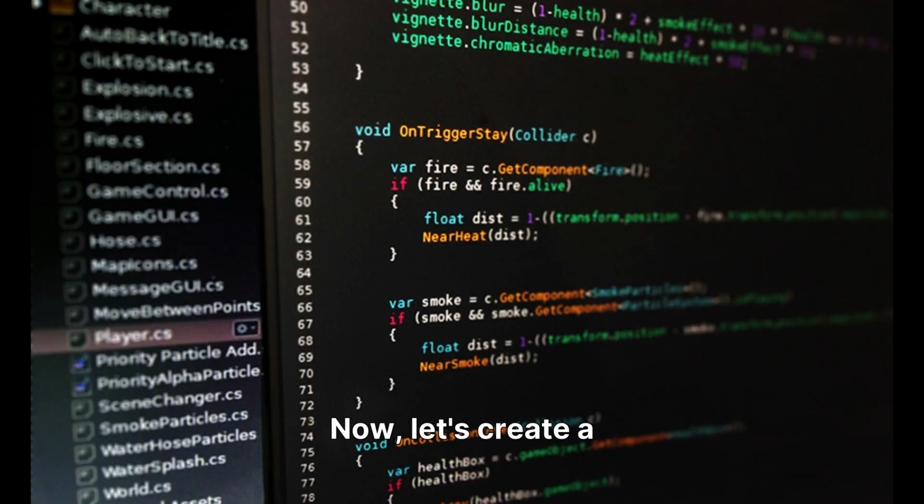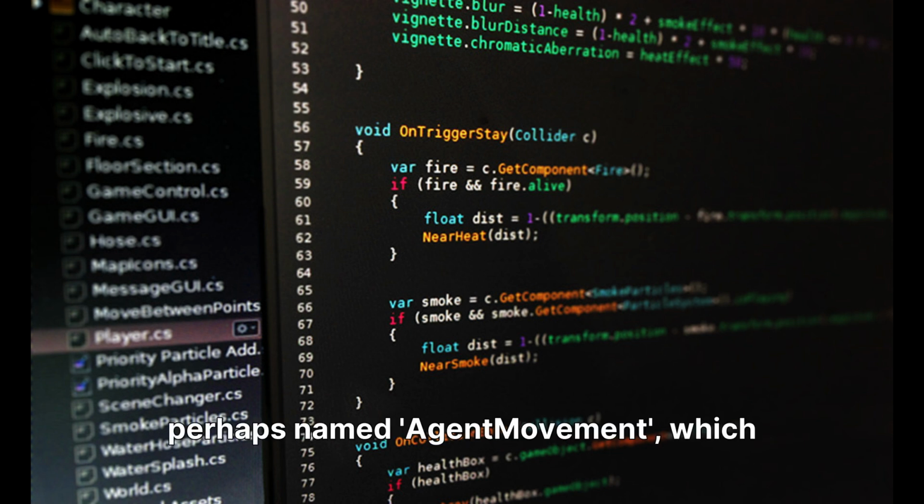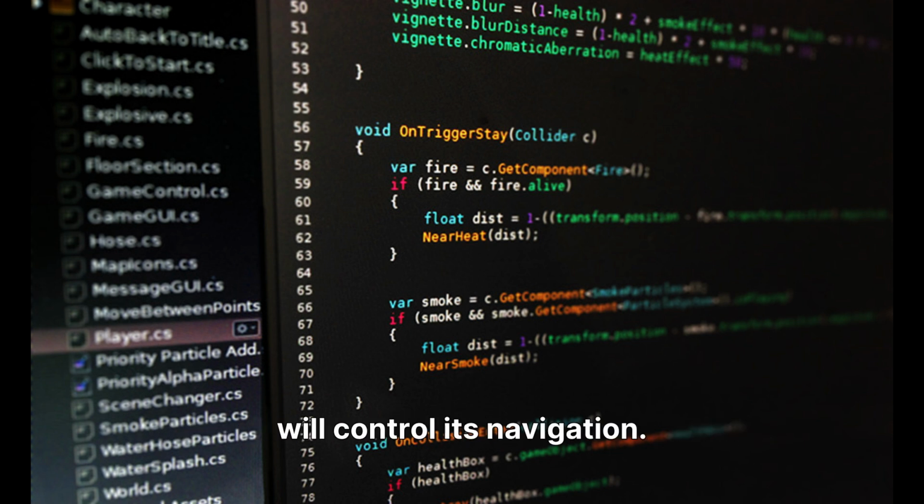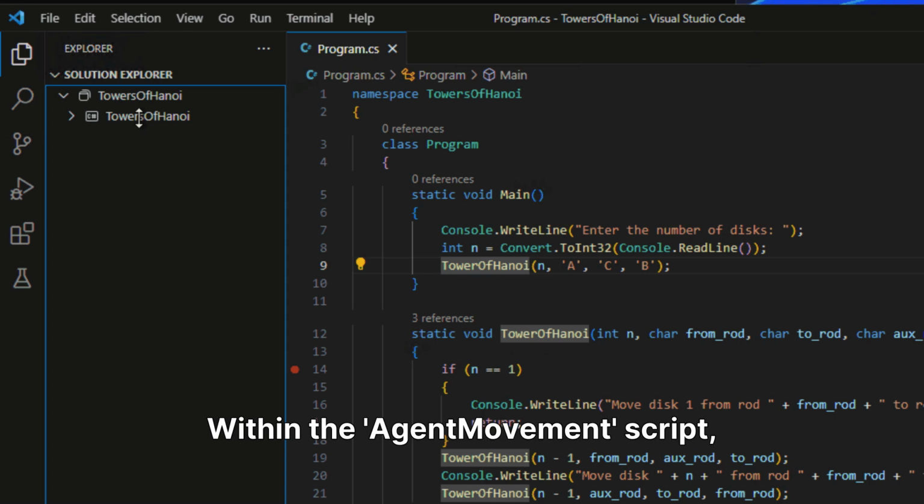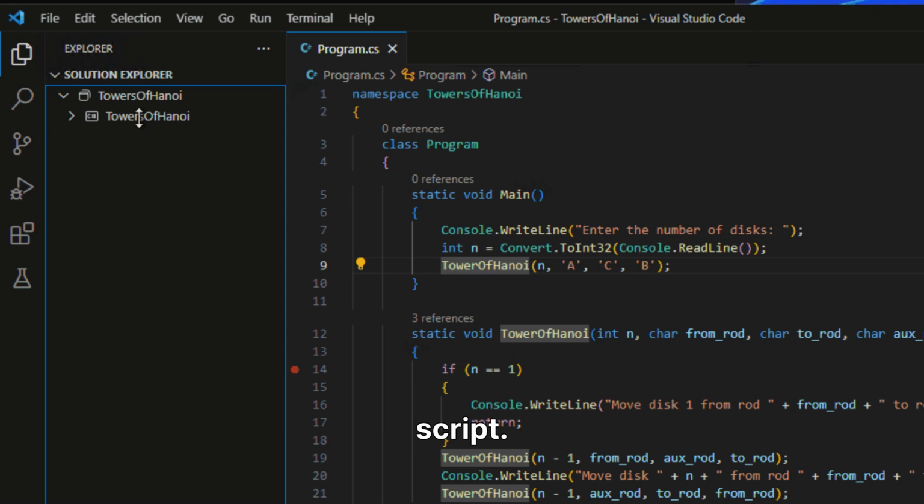Now, let's create a simple agent that will utilize our pathfinding system. For this, we can use a basic sphere game object. Add a new C# script to this agent, perhaps named Agent Movement, which will control its navigation. Within the Agent Movement script, we will obtain a reference to our pathfinding script. Using this reference, we will then call the FindPath method, passing in the agent's current position and its desired target position to receive a list of nodes forming the optimal path.